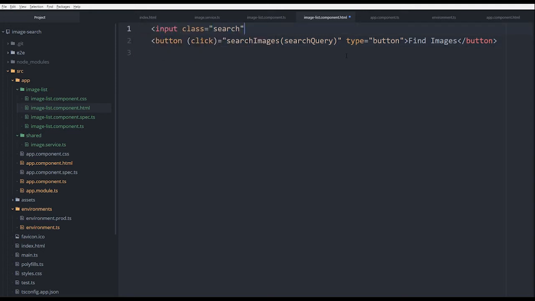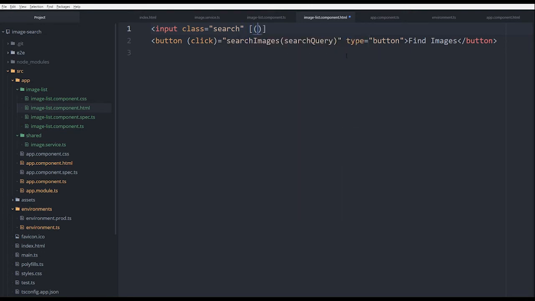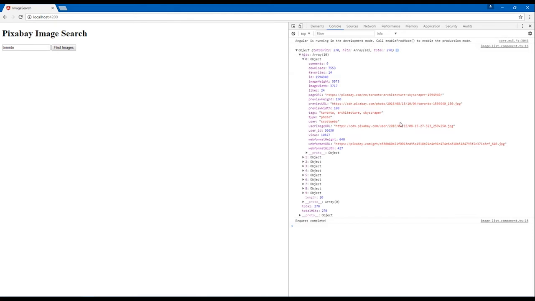So I'll give it a class of search, and we'll style that up in just a moment. And for that, I can use this ngModel syntax, and we'll call what's in here our search query. I'll give it a placeholder value, and let's see what that looks like. All right, so now when we type something in here, let's type in something else, like Toronto, for instance. Find images. Our request is complete, and we get a new set of images back. And so let's check it out. So yeah, you can see that the URLs coming back have to do with Toronto.